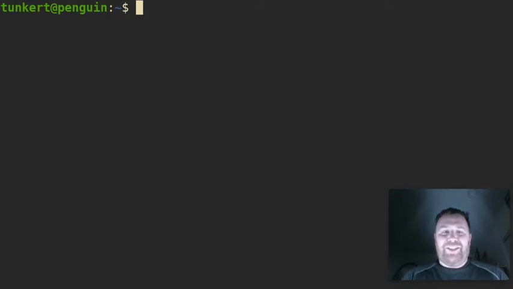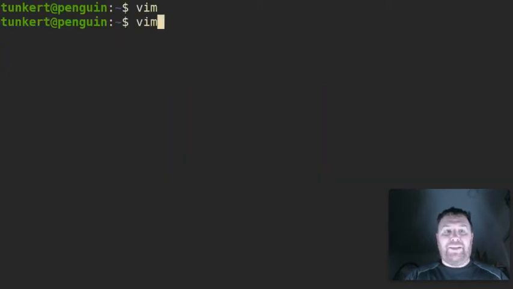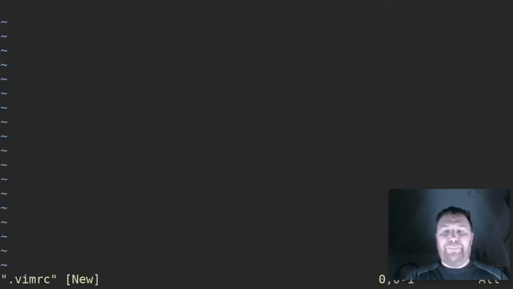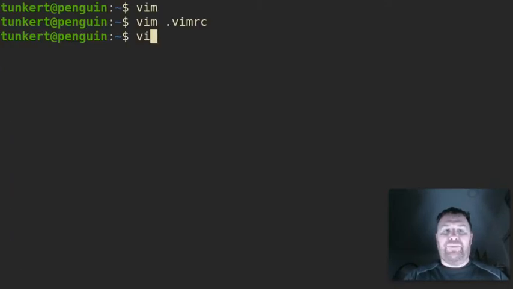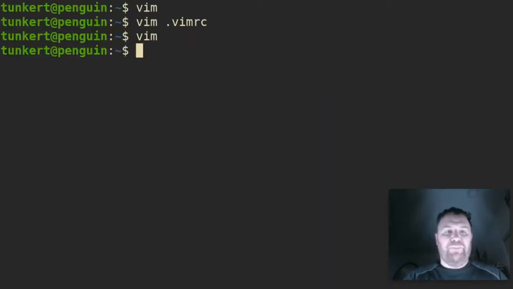So this is just basically a new installation of Linux on a Chromebook here. If I go into Vim, it's just going to be a basic version here. I don't have my Vim RC set up, but I do have version 8.2.2434. And what I'm going to do with that is use the built-in plugin system within Vim.